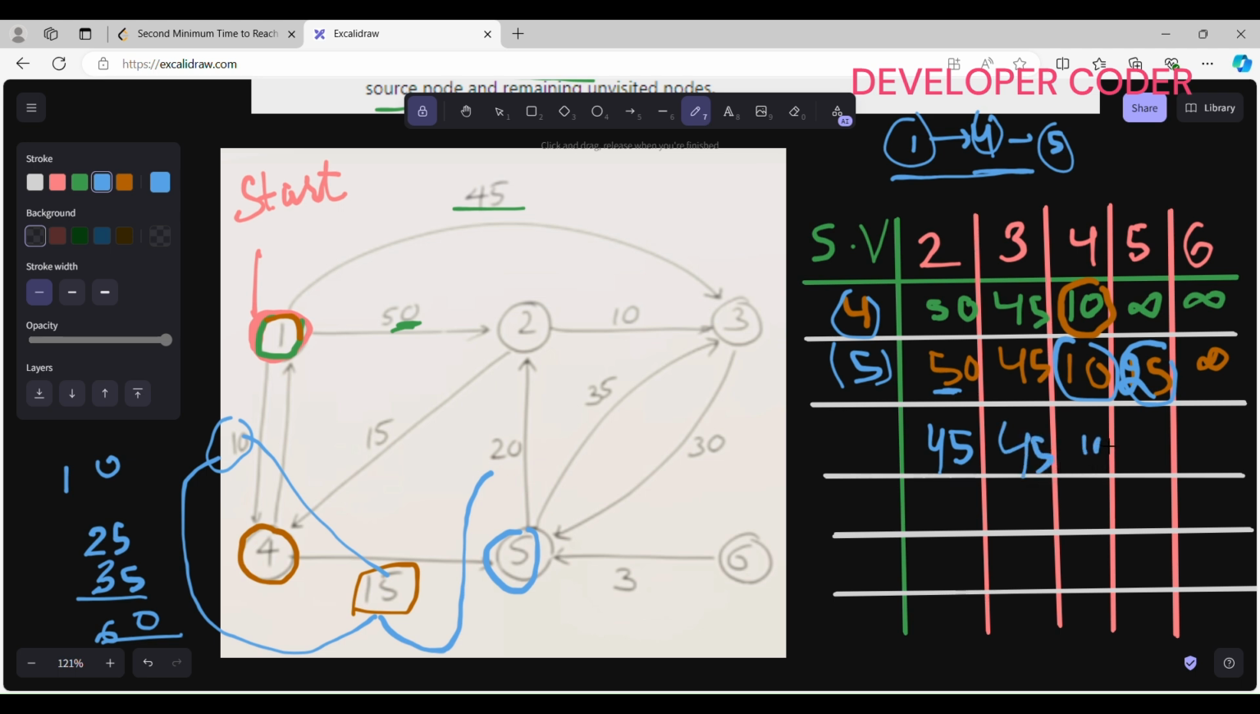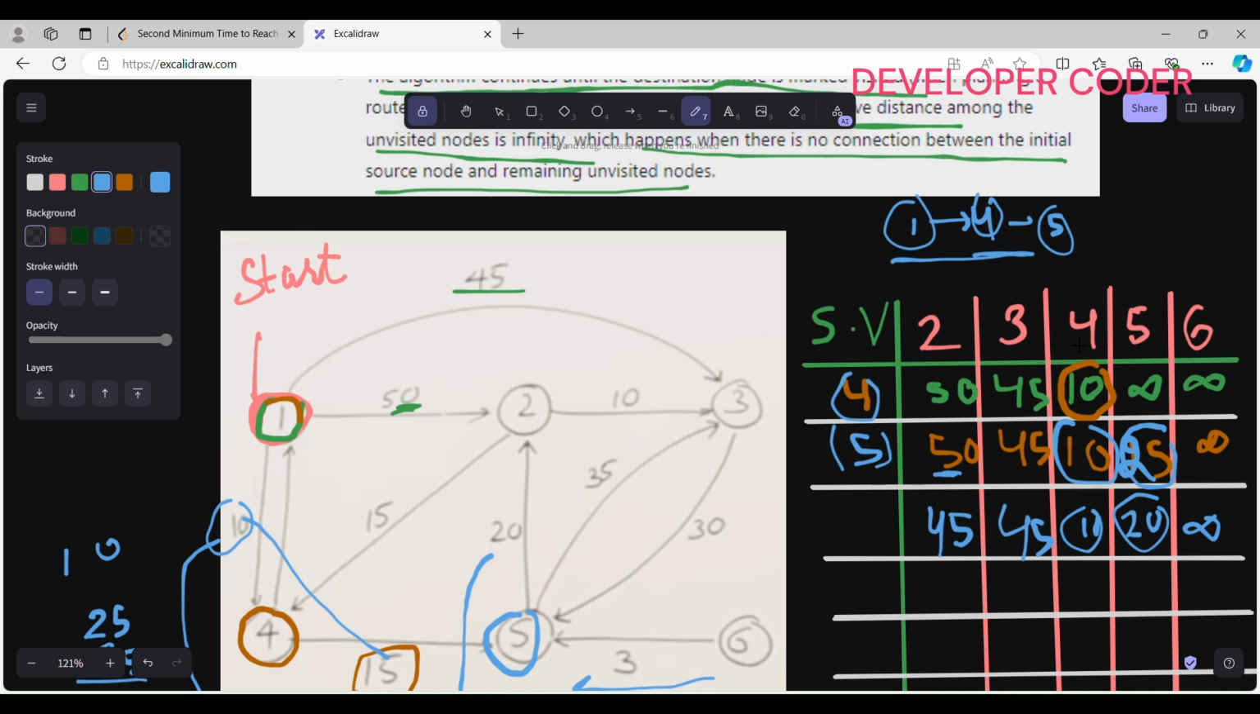Then write the same things here, 20, 10, 20. Can I visit 6 from 5? No, because the arrow is pointed in this direction, so here I'm going to write just infinity. Now I have already visited this 5, and now I have to find the smallest here. So smallest is 45, 45, infinity. So let's select this one first. 45.